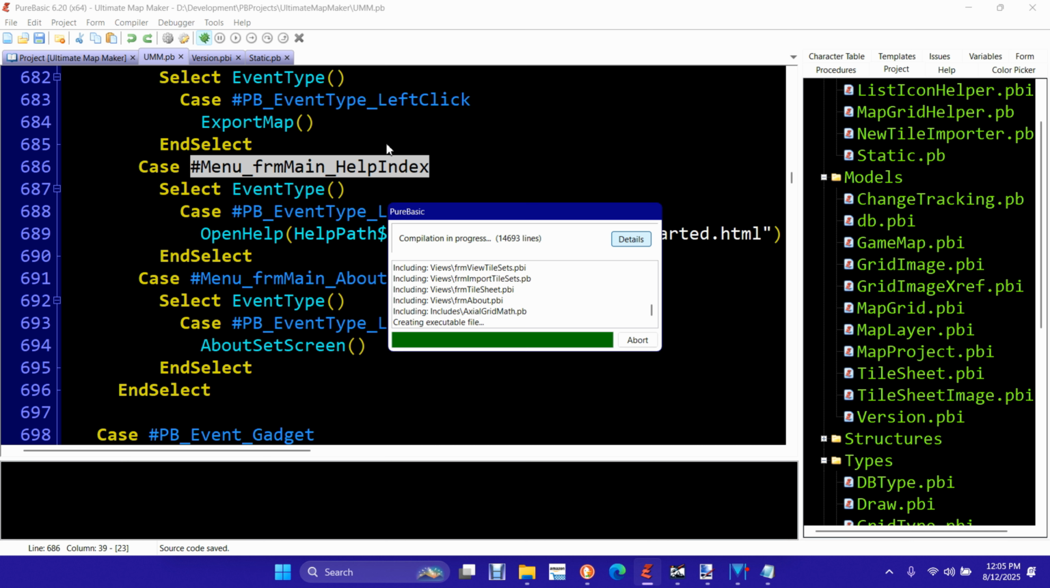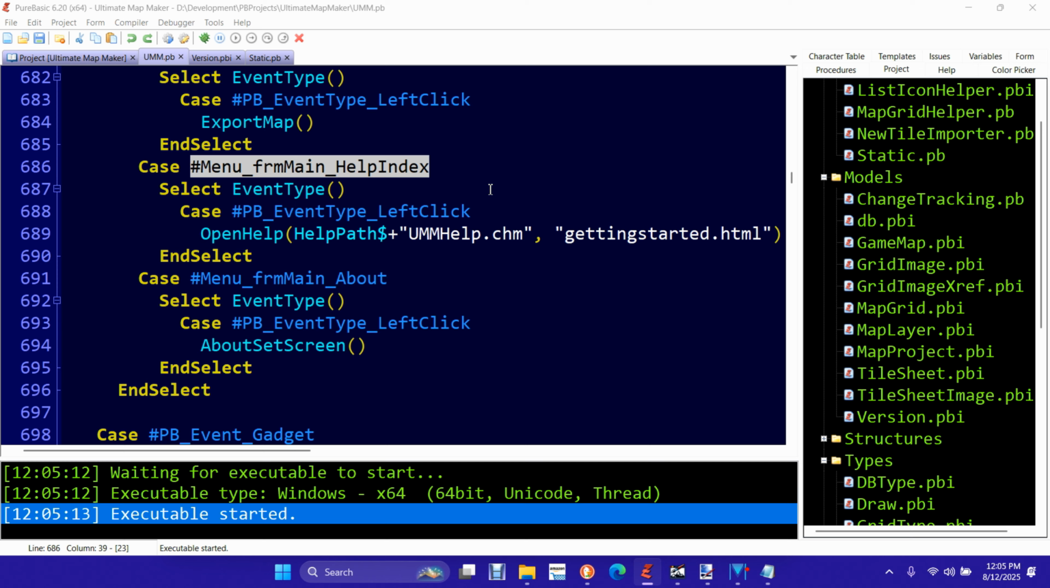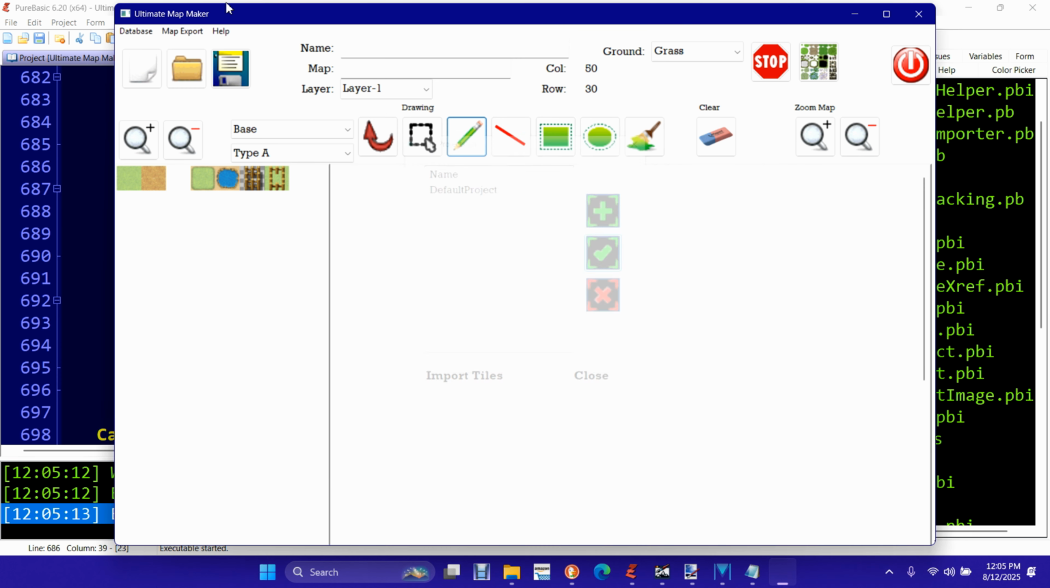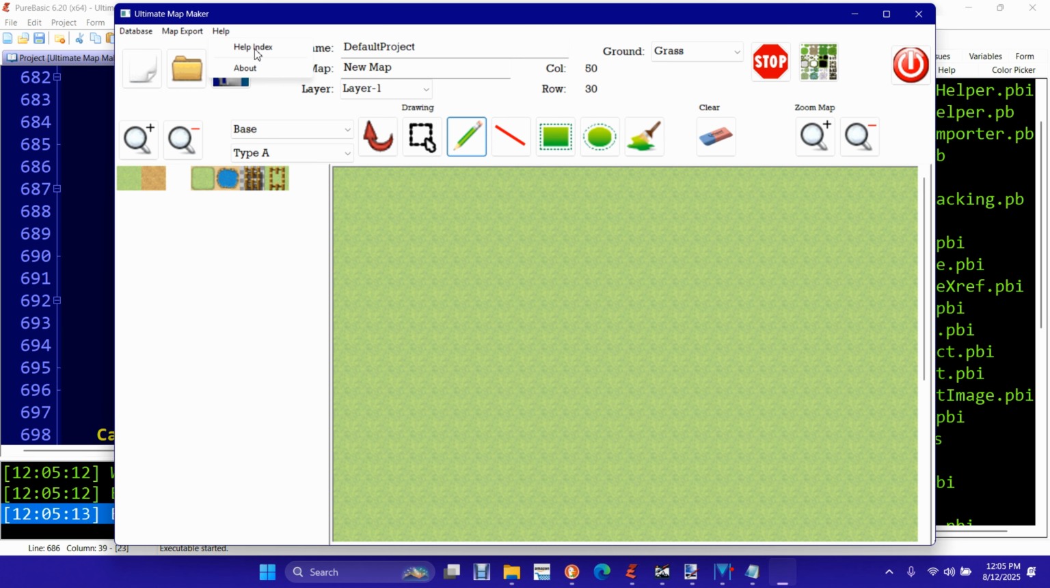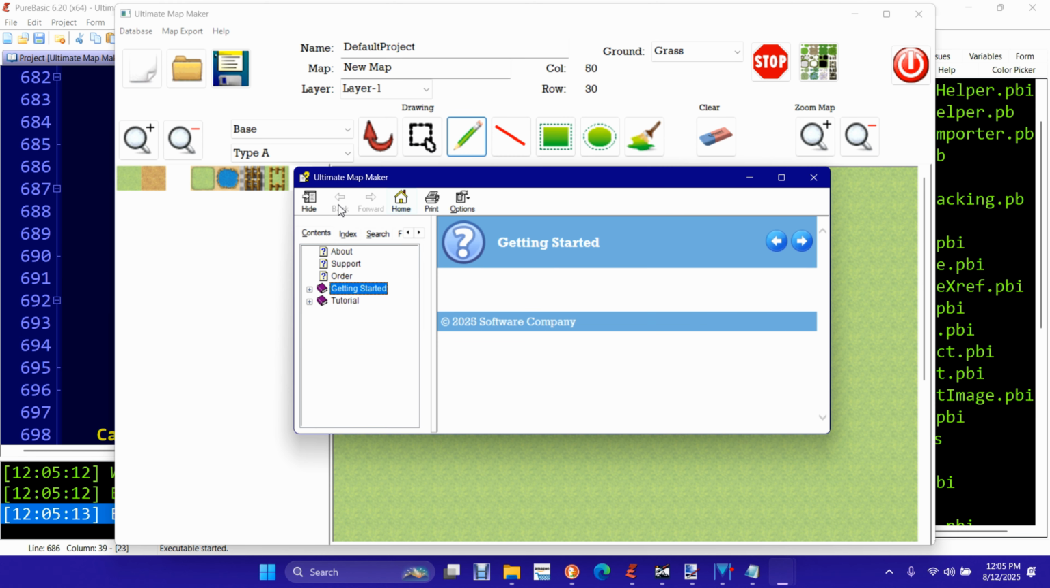Should see the help system come up. With my luck, it'll be on the other monitor, but we'll see. So we hit OK, all that comes in, and then help index, and look at that, lo and behold, getting started. There you go. That is how you hook in help.